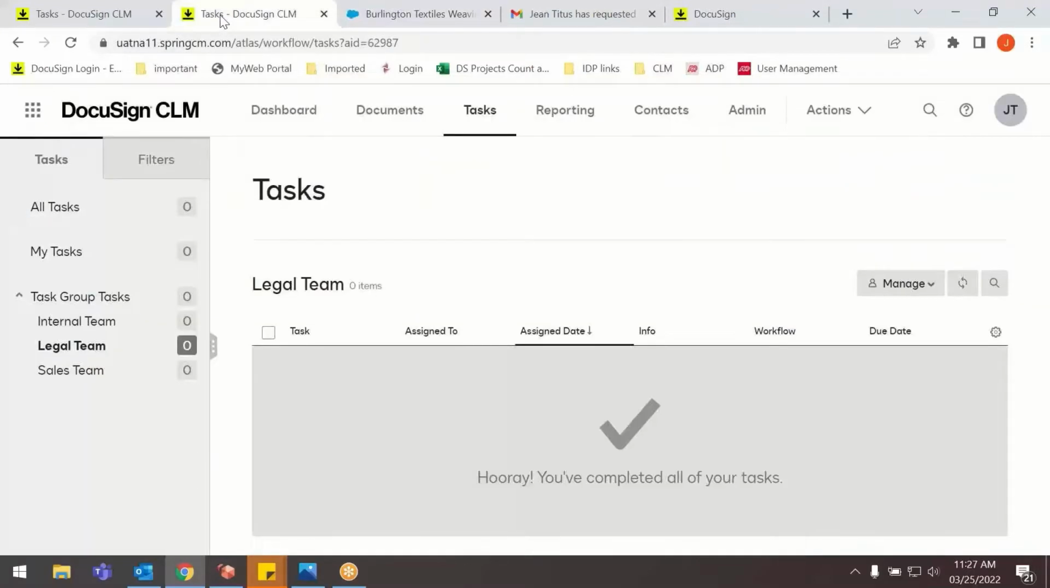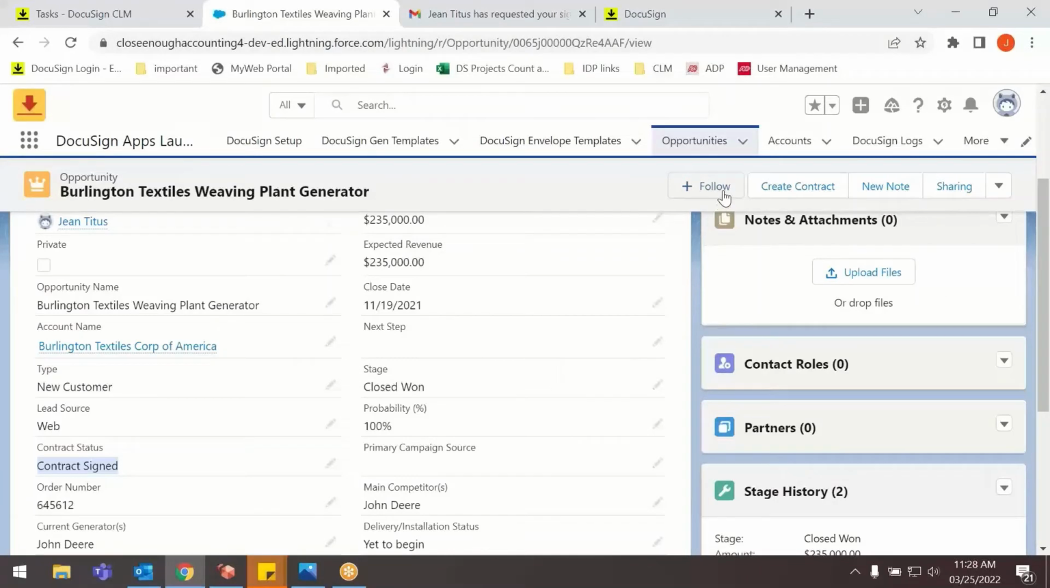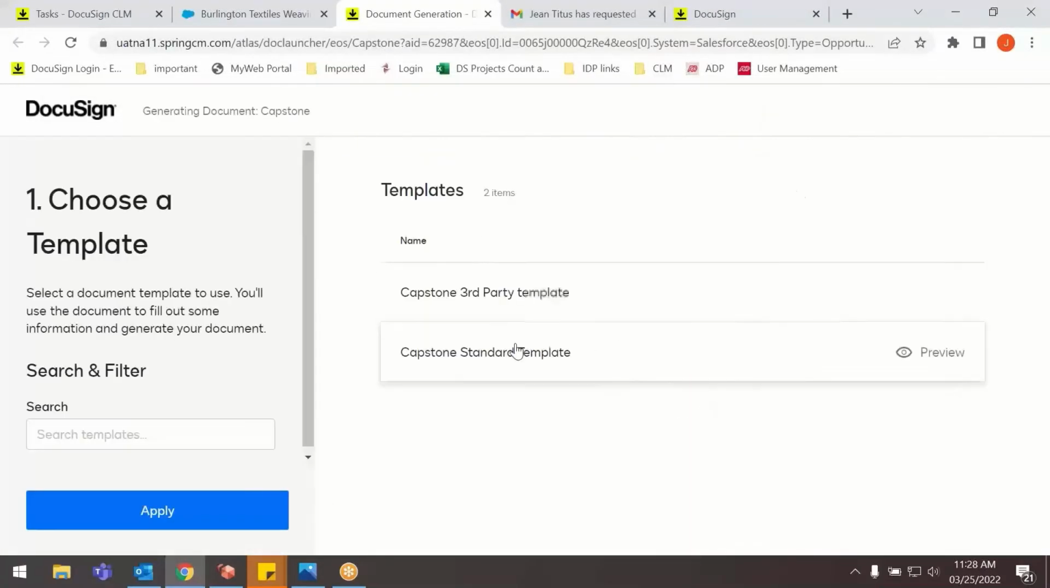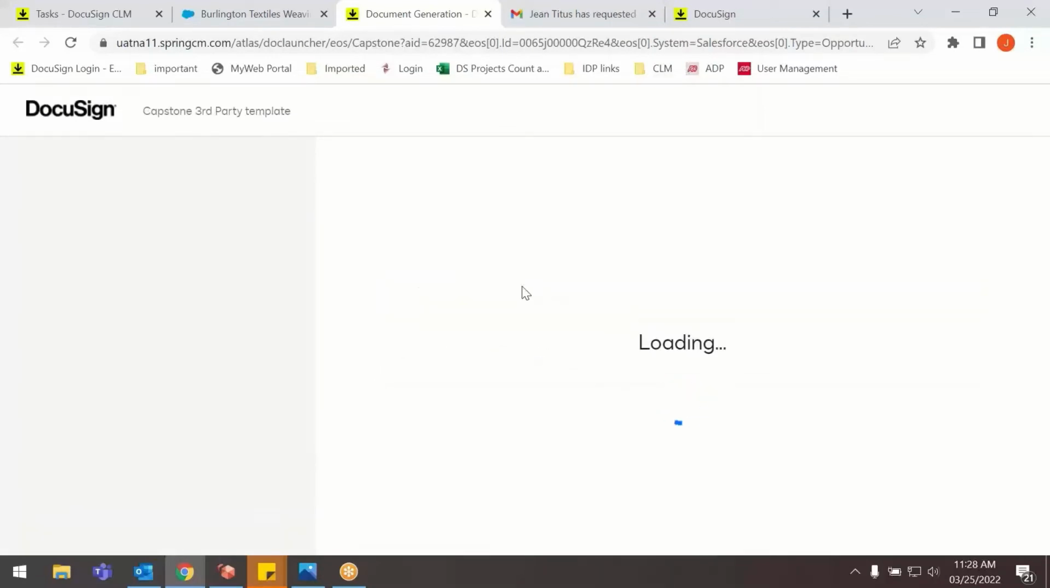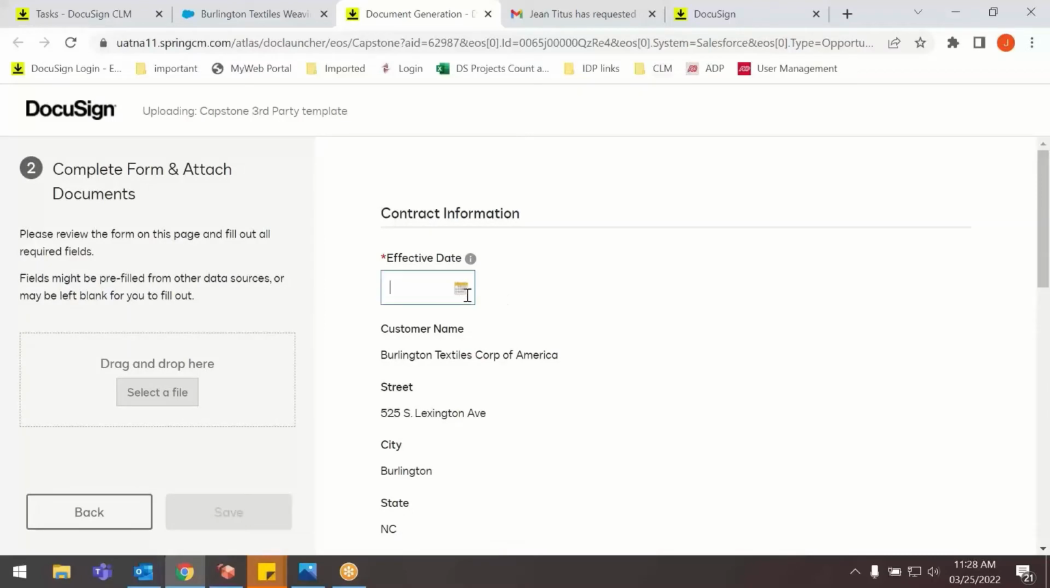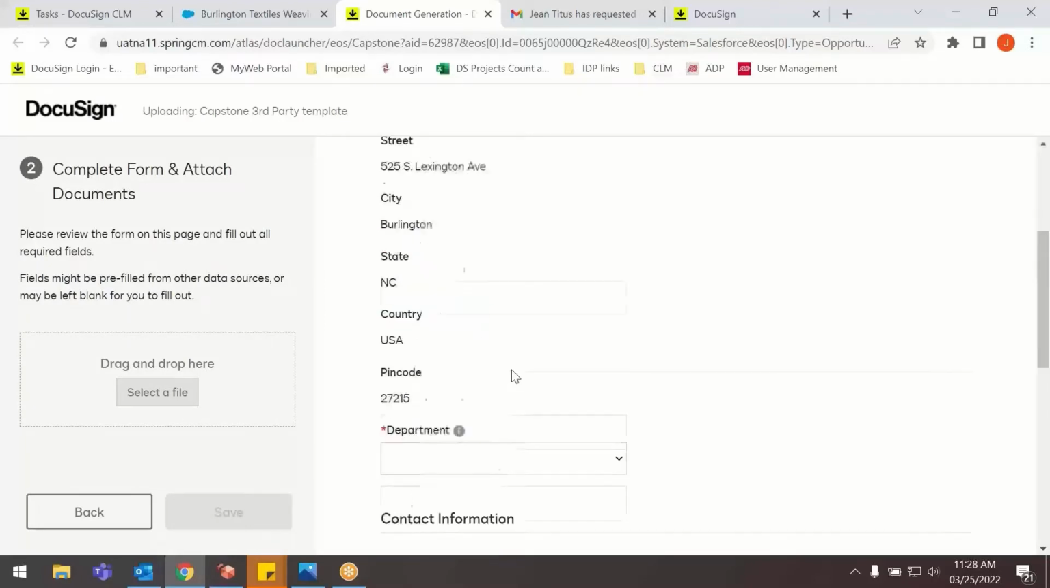We'll just go back to see how a third party contract is generated, how it is sent for sales approval, and so on. So I will just go ahead and create a contract again. And this time I will select third party template, Capstone third party template. So we will select an effective date here.